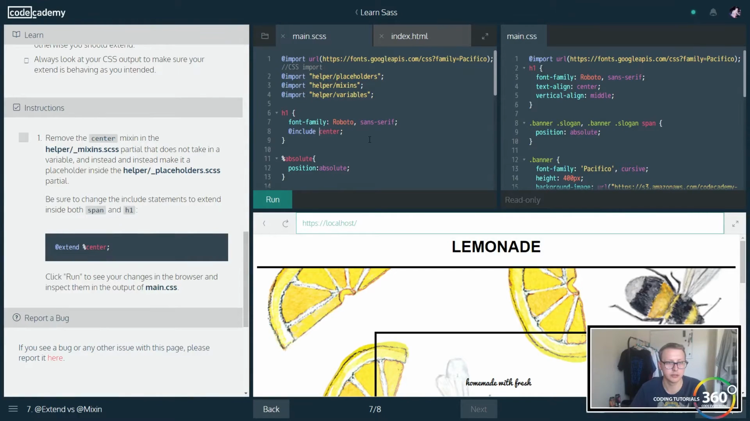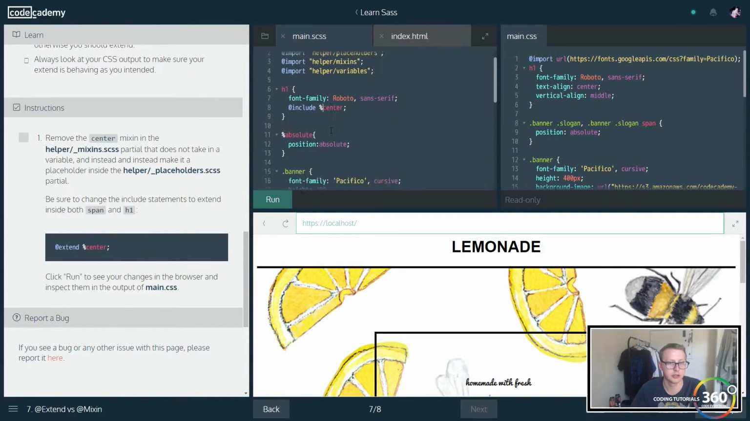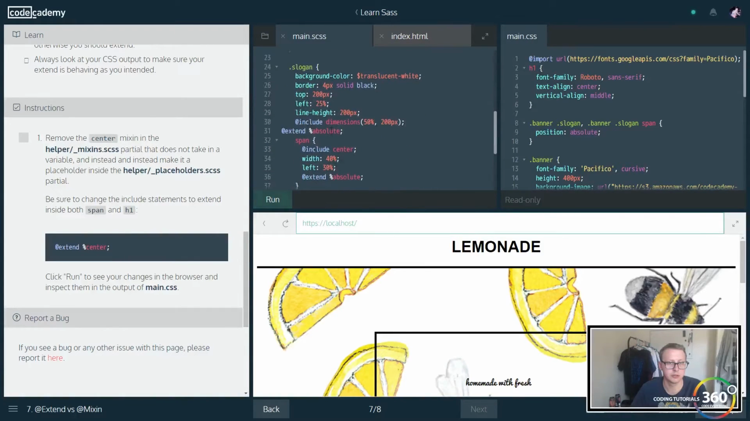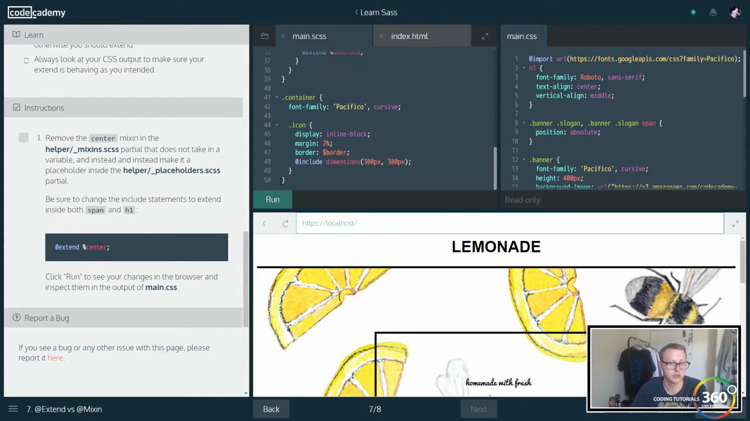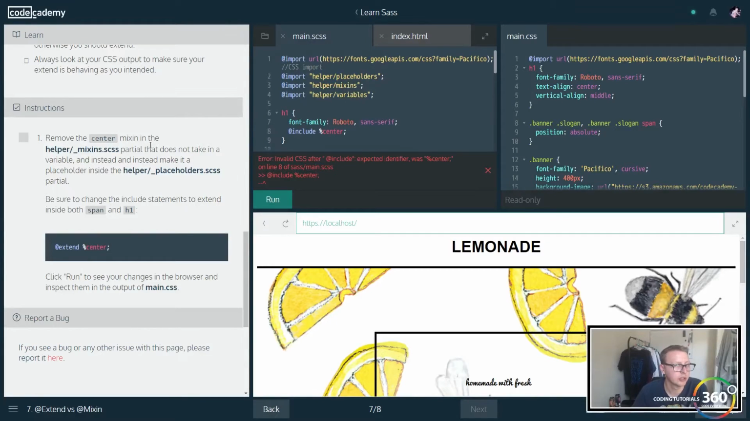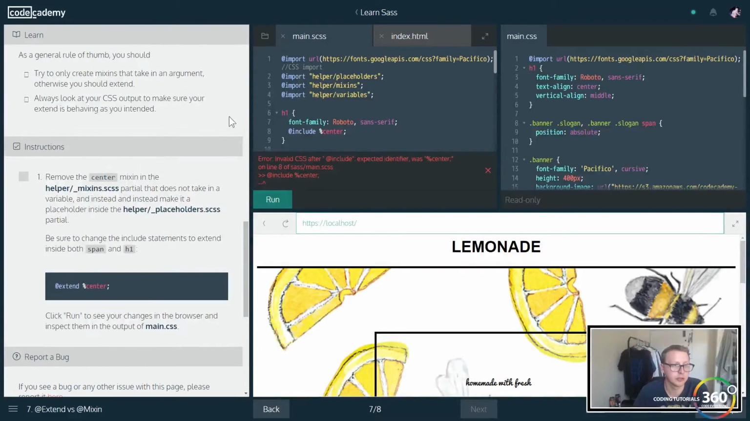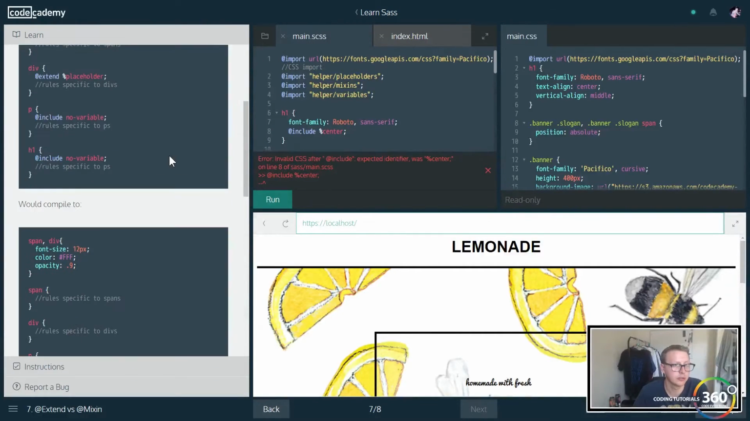So at include center. So that's span, that's H1, and we're looking for span. Do like so. I don't think that's all we need to do. We actually have to do some other stuff. So we did that first. Remove the center mixin. How do we do that?